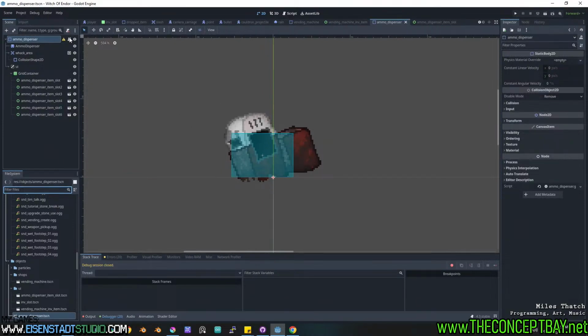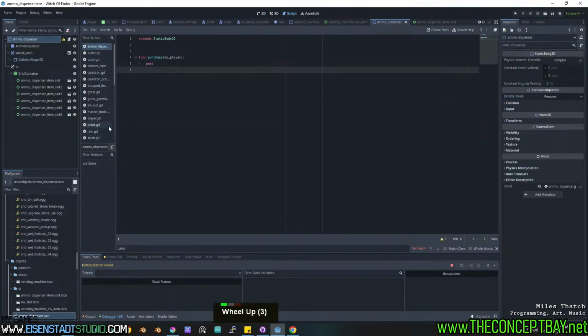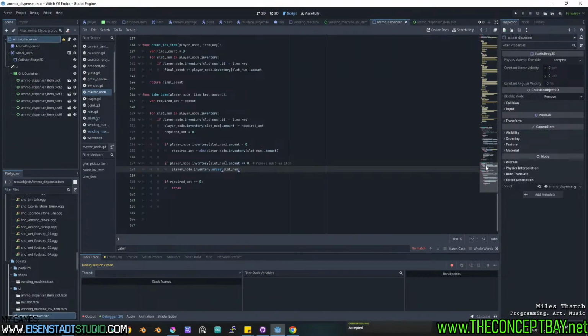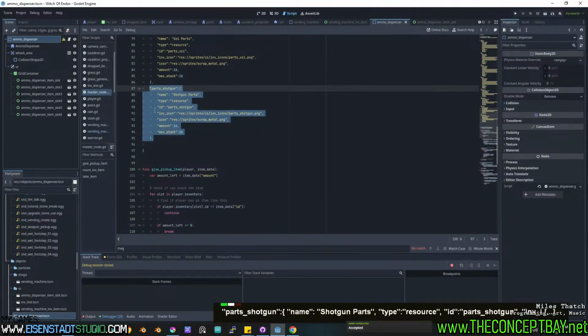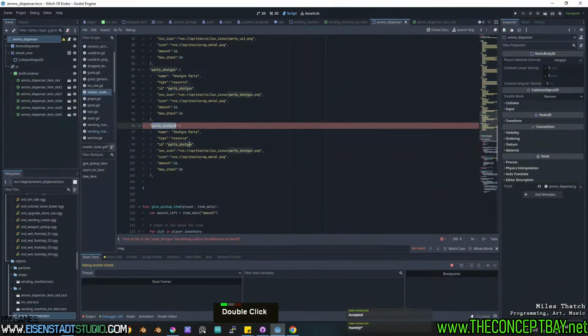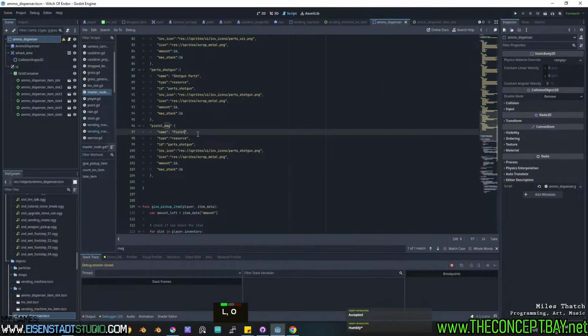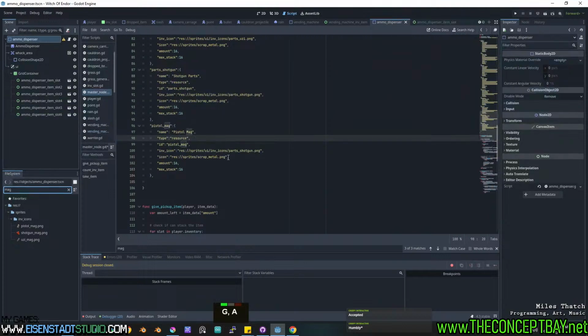Okay, cool. So, I am going to quickly define the items. So we have our master node. There's no magazines here. Okay, so pistol mag. Type resource, yes. Okay, now it has an icon and it has an inventory icon. I think we're gonna just reuse the same for all of them.